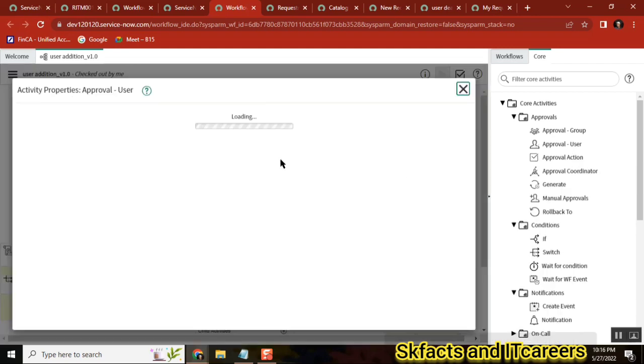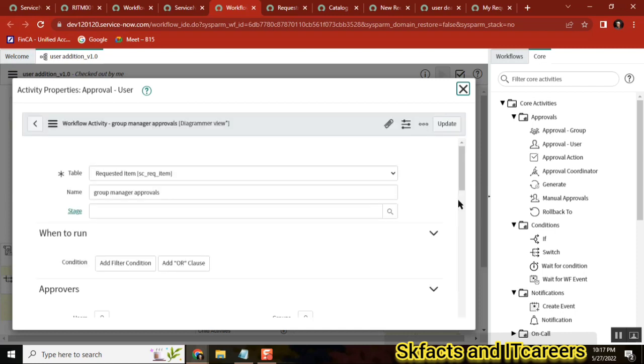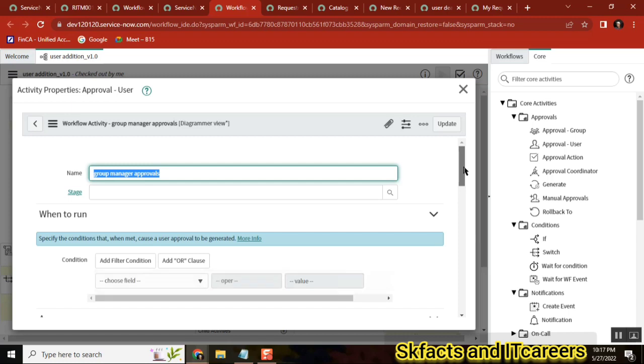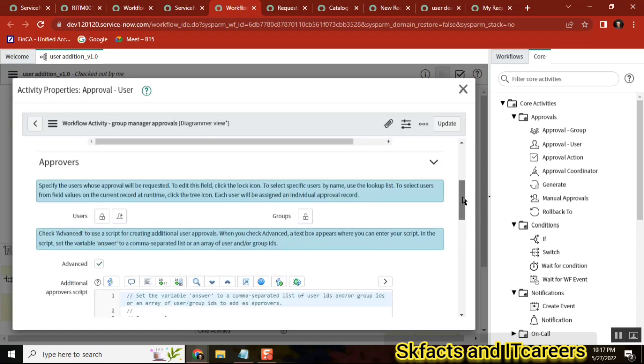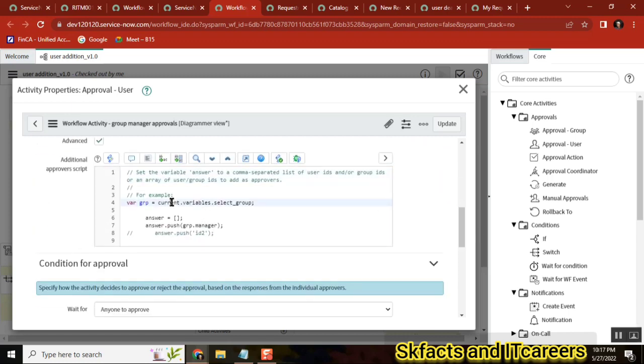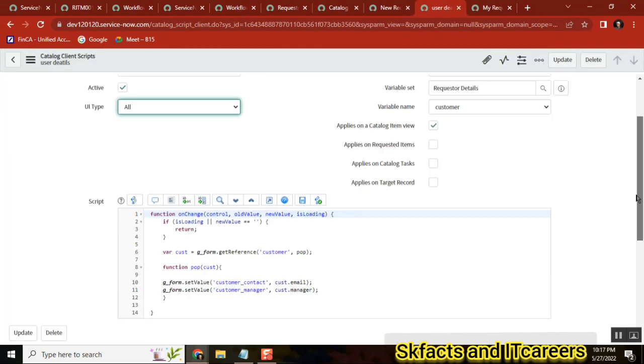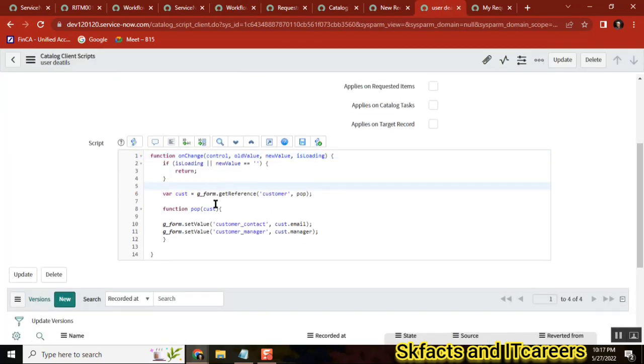How do you get the values of the user here? You have 3 ways. One way is pointing directly to the user as an approver, and then you can also get it from script: current.variables.variable_name. Someone asked yesterday, in a catalog client script how do I get a variable value? Same, this is the variable backend name, with g_form.getReference or getValue, the same way you do at form level. This is standard, don't confuse.